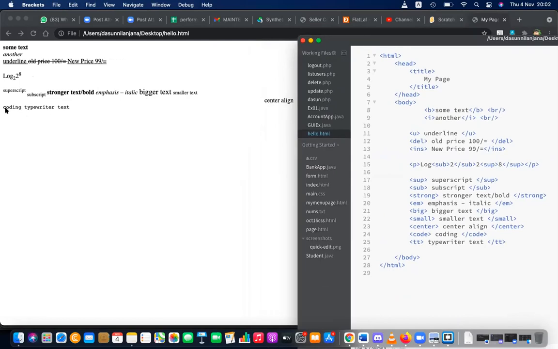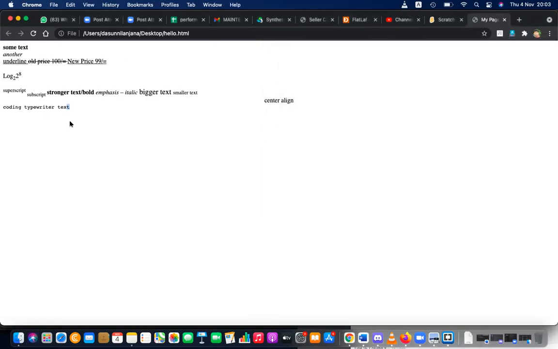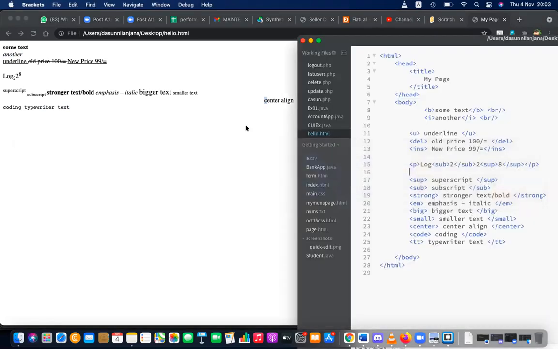Coding and typewriter text, so there are similarities. These are monospace, and that means each letter will take the same space here. T is taking, E is taking, T same space, I is taking same space. But here it's not like that. A is taking some space, O is taking some other space, and R is taking smaller space. I is taking smaller, but C is taking bigger area. But in monospace, every letter has the same size. The typewriter text and coding are similar, writing each letter using the same space. We call it monospace text.